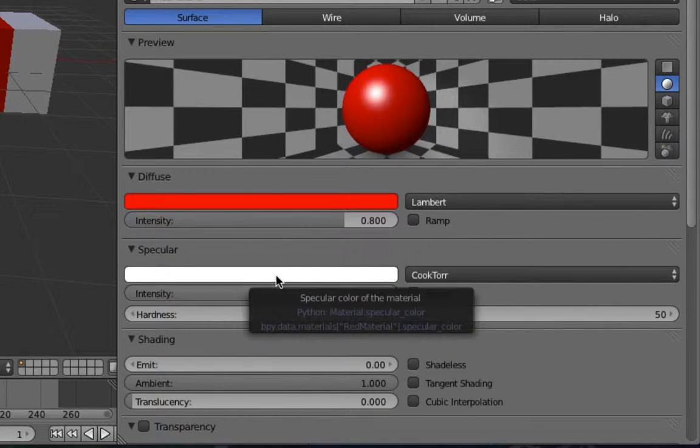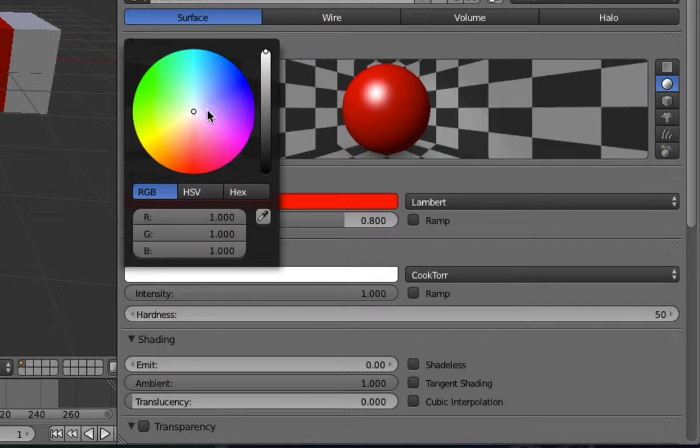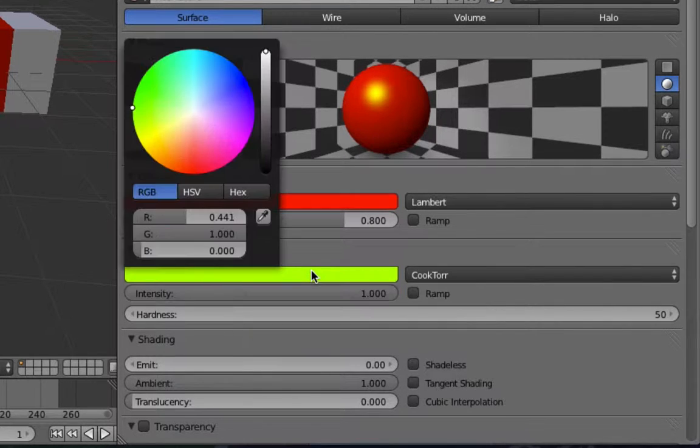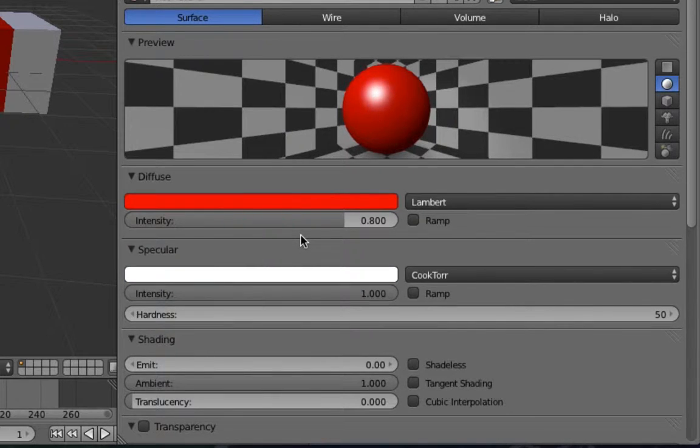You can have a different specular color. It's white at the moment, but if I change it to kind of a limey green, you'll see that on the sphere there it's gone to a limey green. Specularity is just the reflection that the body has for whatever light is shining on it.